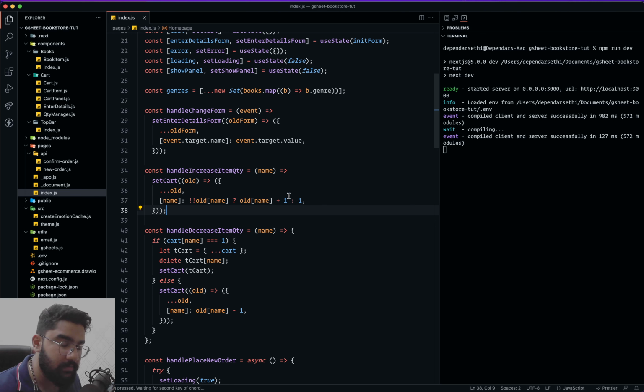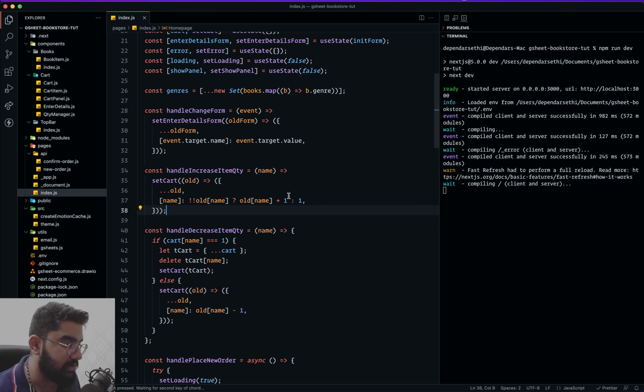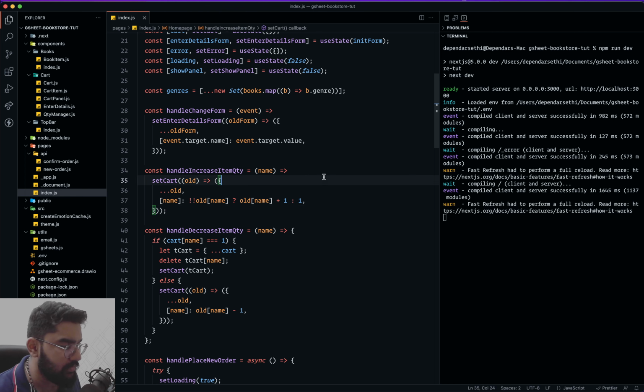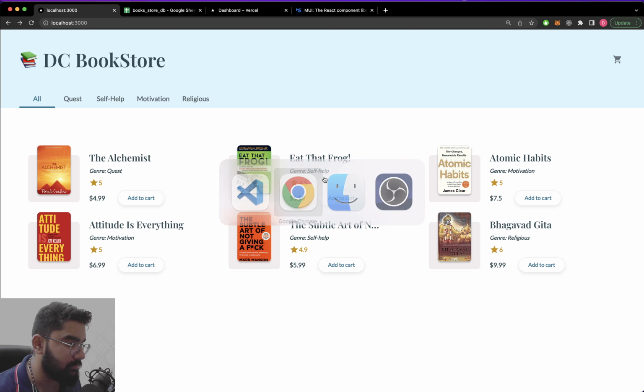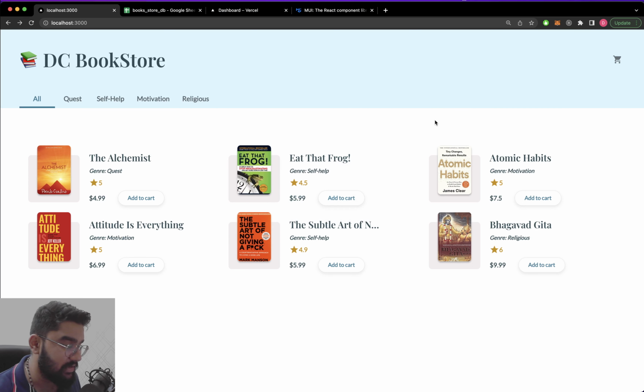Alright, so welcome back. Now in this part we are finally going to work on the responsive side of our application in order to make it look a bit neater on smaller devices. So heading back to the browser, as you can see at first glance, I added a couple of new books just to make the store a bit more populated, and it does look great.